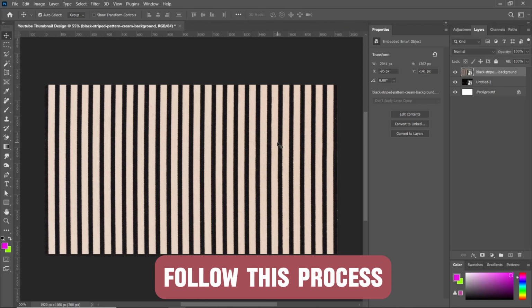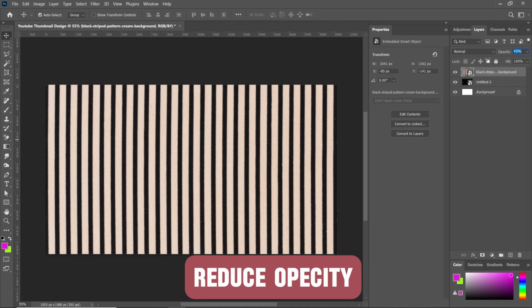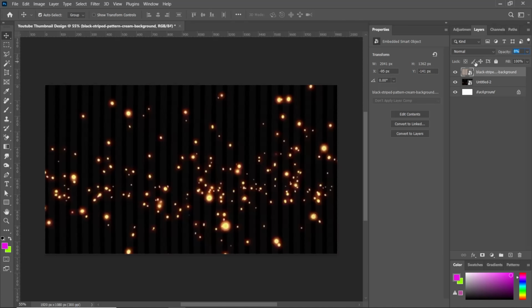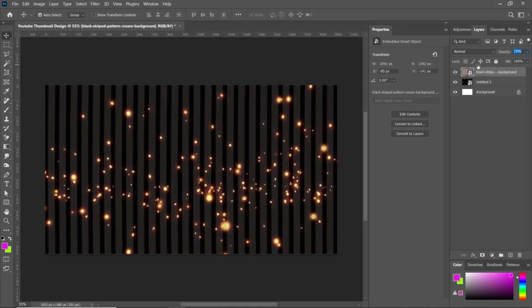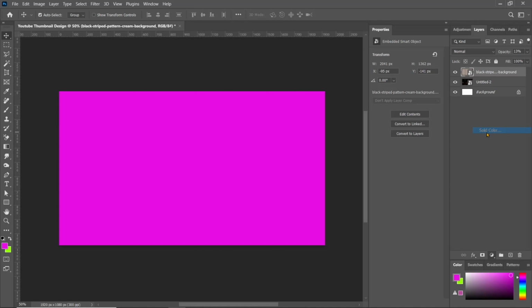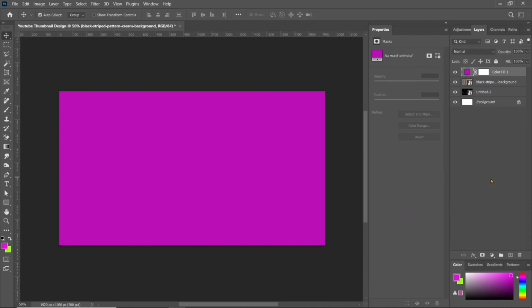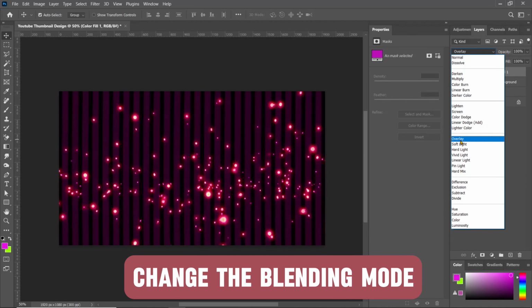Follow this process. Reduce opacity. Change the blending mode.